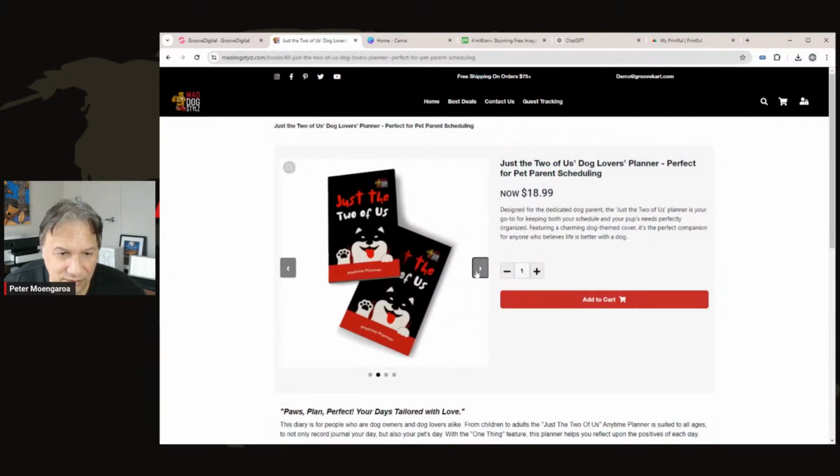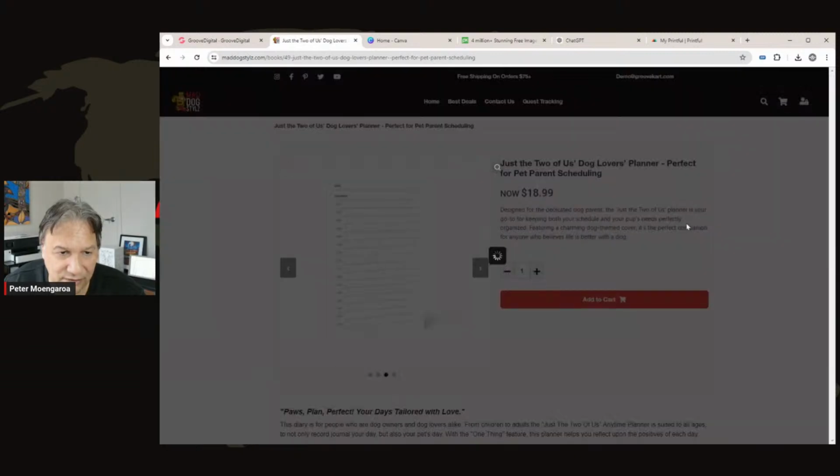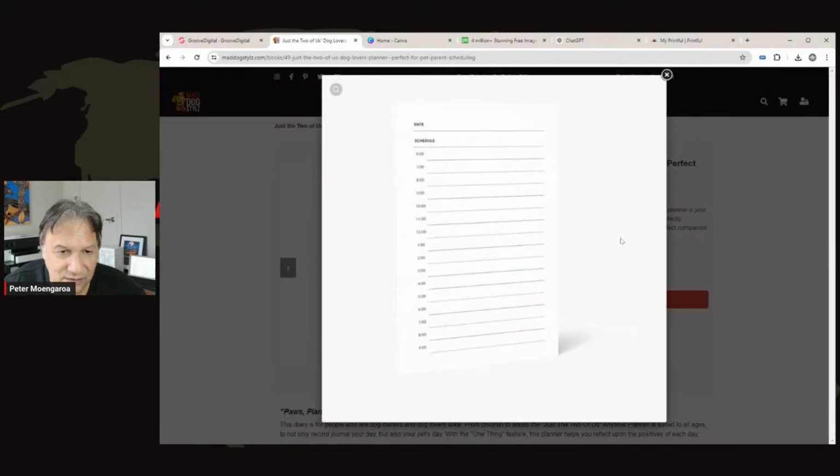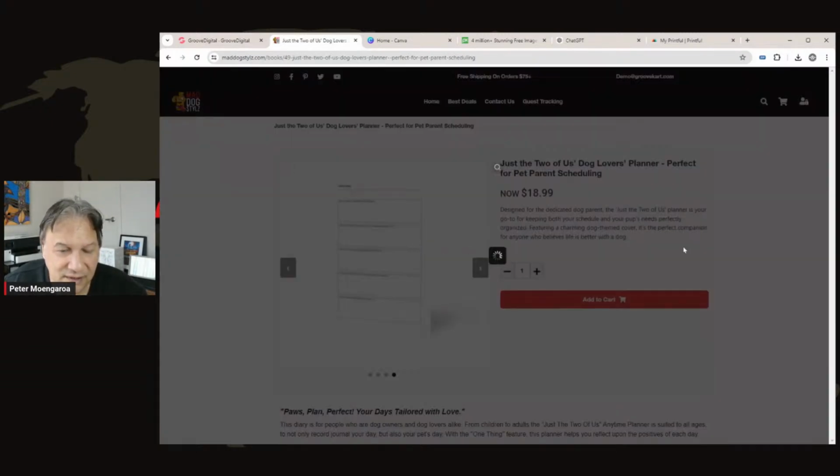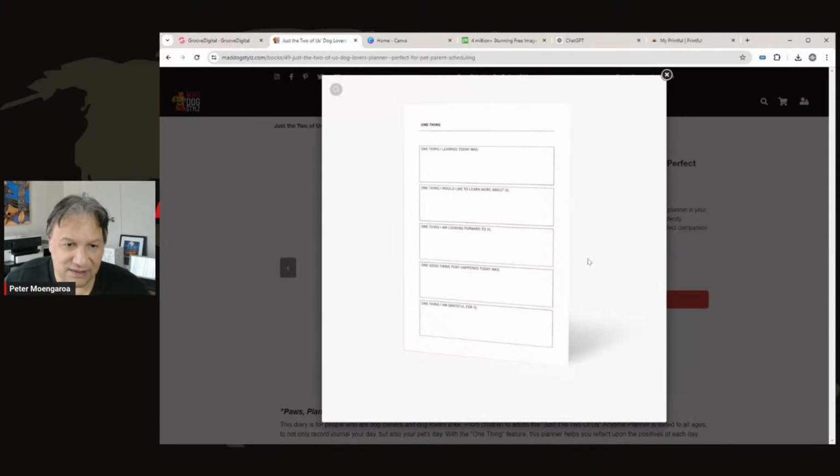Here's an idea of what the pages look like. That's one of the pages on one side of the book, and then the opposite page looks a bit like this. All right, so here it's kind of unique.